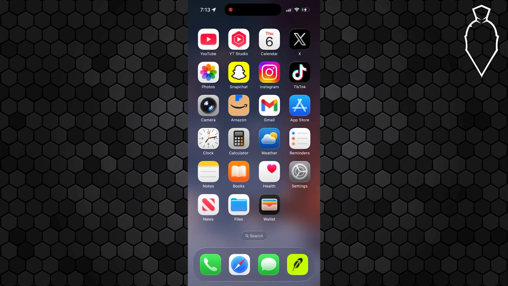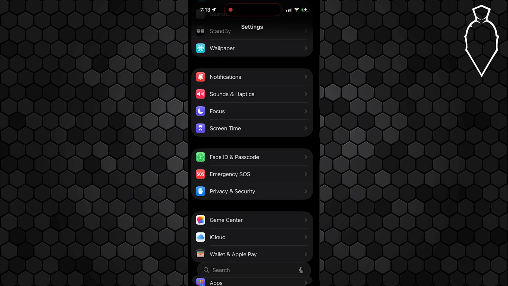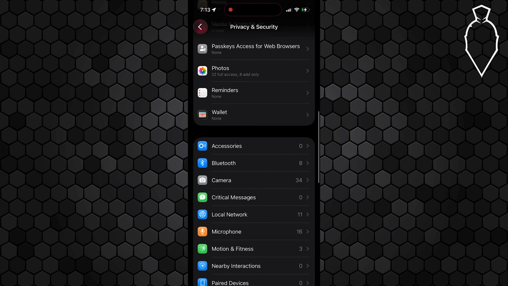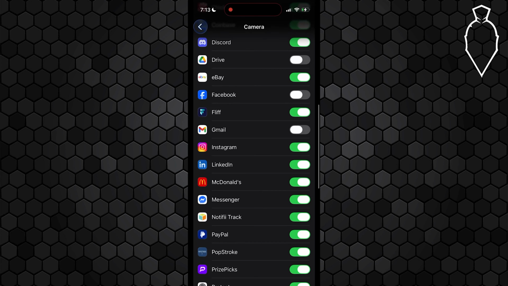Now, if the camera fails only in certain apps, what you can do is go into your settings app and scroll down till you see the privacy and safety tab on here. Open it up and scroll down till you see the camera option and open that up and then find whatever app it is, for example, something like Instagram, take it off and take it back on, and that should reset the camera permission on that specific app and it should work now.